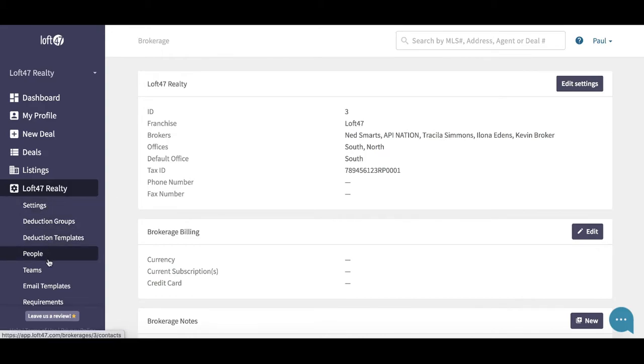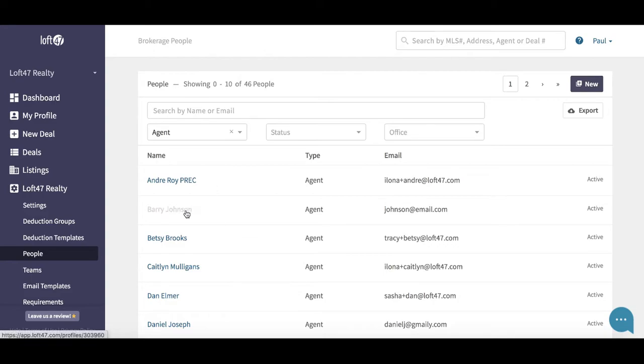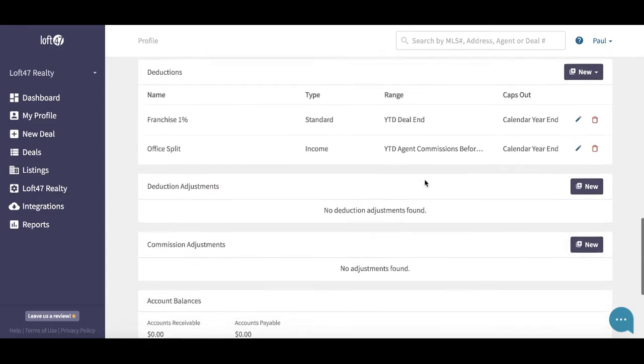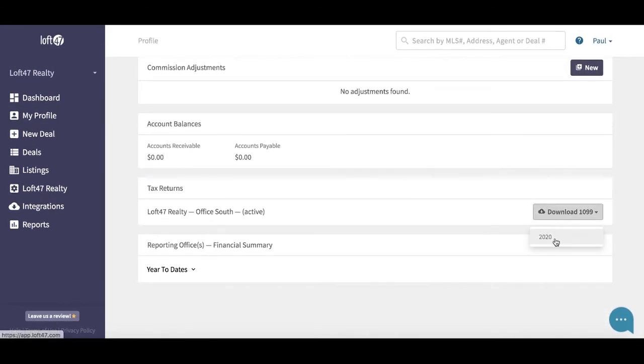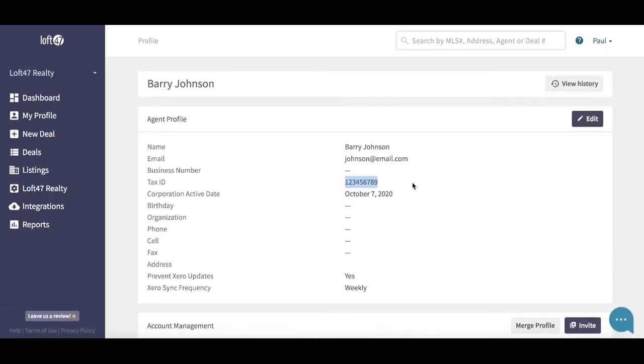The next step on this left hand side, I'm going to go down to people and we're going to go into one of our agents. So I'm going to filter by agents and we're going to go into this gentleman's profile here, Barry Johnson, one of our agents. And you can see here within Barry's profile, he has a tax ID and this is the number that we've entered. Now if I go down a bit further in Barry's profile, I can simply download a 1099. We can generate it and you're going to see the tax ID that we've entered up here is going to pull through onto the 1099, and we're also going to see the brokerage tax ID that we entered earlier on as well.